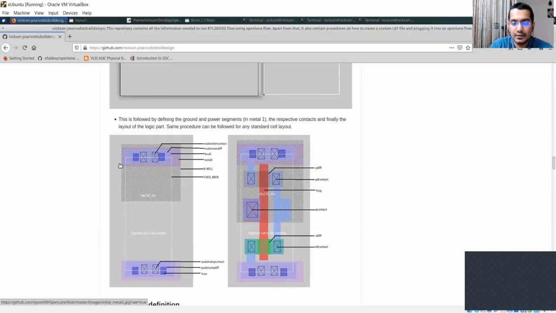The standard cell rows are in metal 1, the power and the ground lines are in metal 1. I will show you where we have the definition, that why we have to have the standard cell rows, power and ground in metal 1. Where do we have that definition?